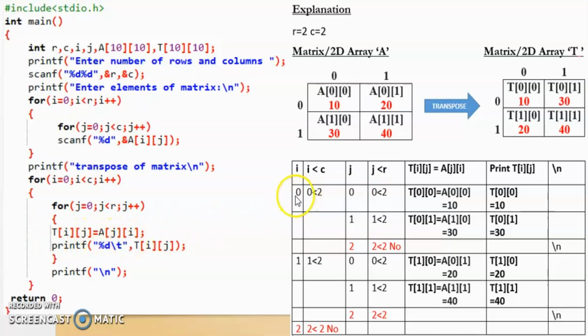Now i value is 0 and j value is 0. So we will get T of 0 0 equal to A of 0 0, which means that the value at position A of 0 0 will be assigned to position T of 0 0. Now value at position A of 0 0 is 10. So this 10 will be assigned to position T of 0 0. So we can see that we have got 10 at this position, that is T of 0 0.